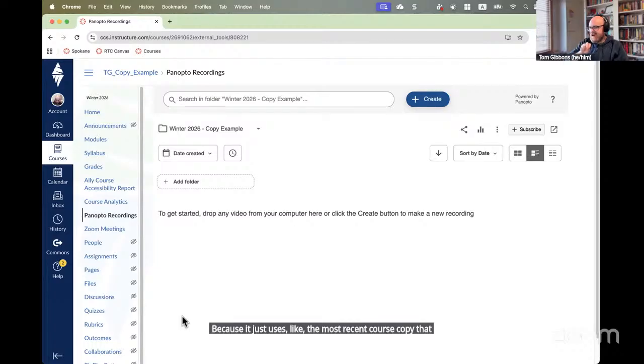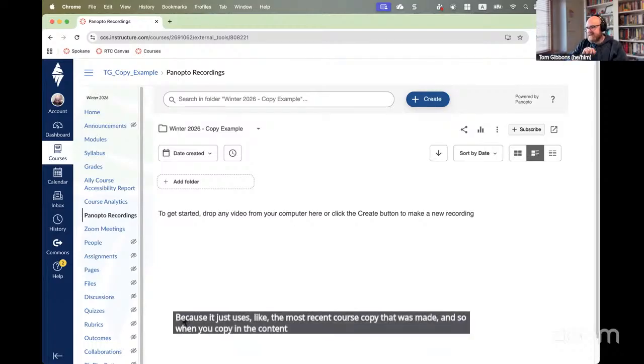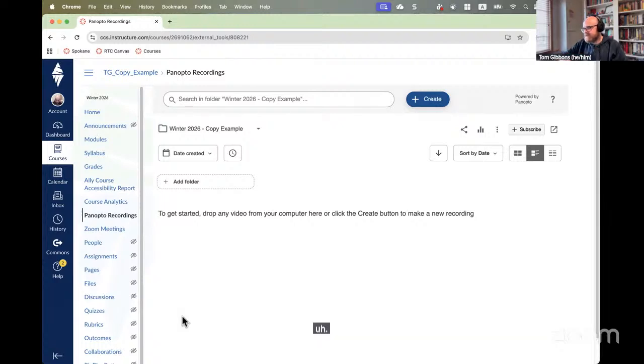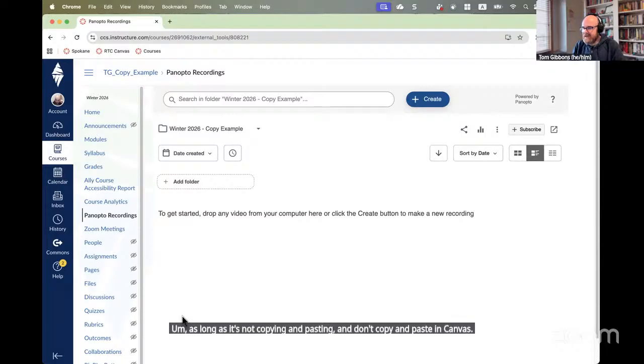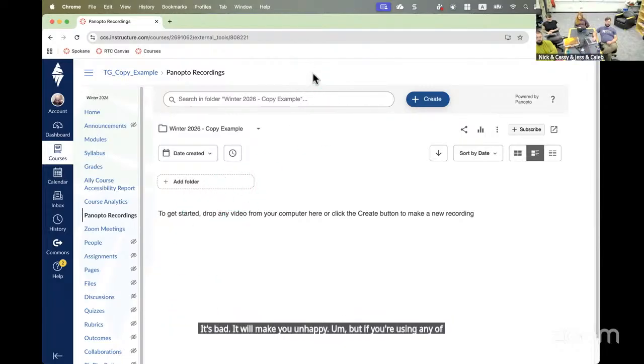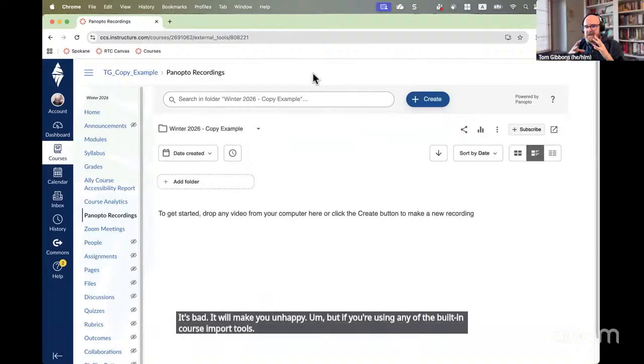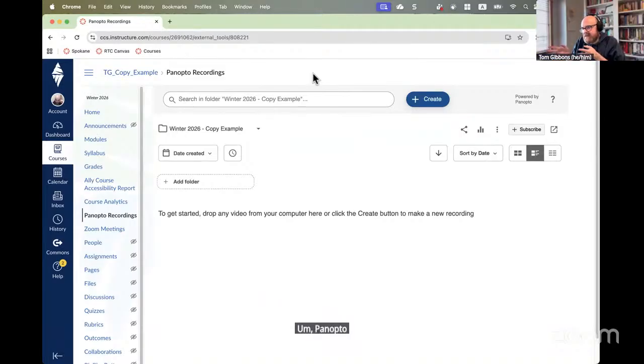And so when you copy in the content, whether it's using the send to, copy to, selective import tool, whatever way you're copying content in, as long as it's not copying and pasting, and don't copy and paste in Canvas. It's bad. It will make you unhappy. But if you're using any of the built-in course import tools, Panopto will read that as the originating course.